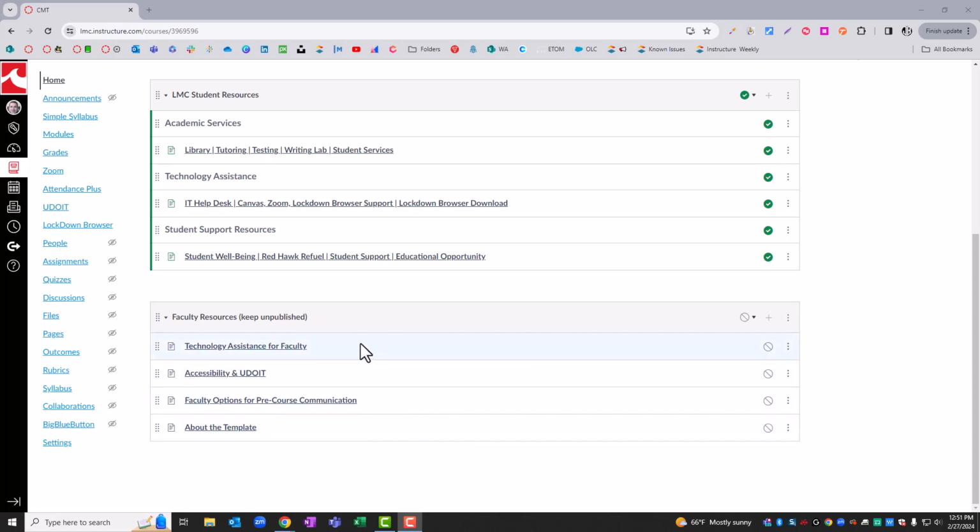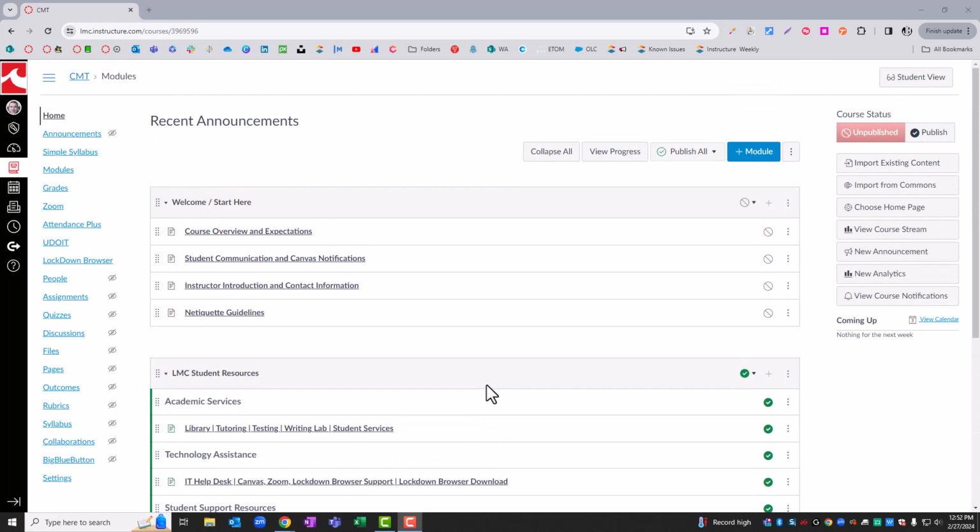And you'll see you have some stuff on various places to get technology assistance, things like Turnitin and Lockdown Browser, Kaltura, things like that. Accessibility stuff, there's information in this page about things to consider with accessibility, and then using UDoIT, which is something we installed in the fall of 23. And then some information on things to remember when you're trying to communicate with students before a course begins, and then this video, some information about the template itself. So you'll see those by default. You'll see in a minute when you import, those will remain, but all of your modules you already had created will also come in with it.